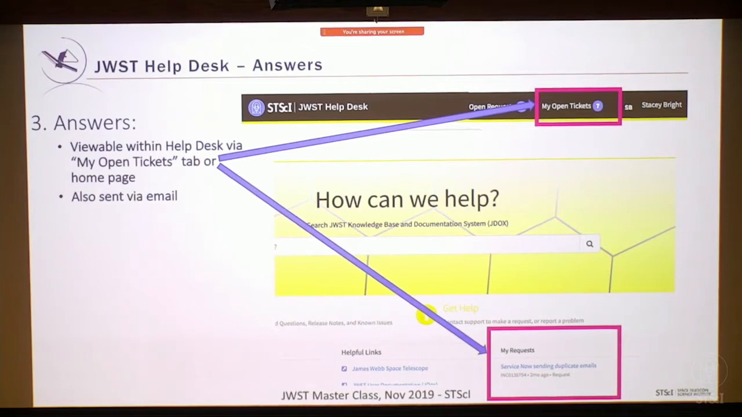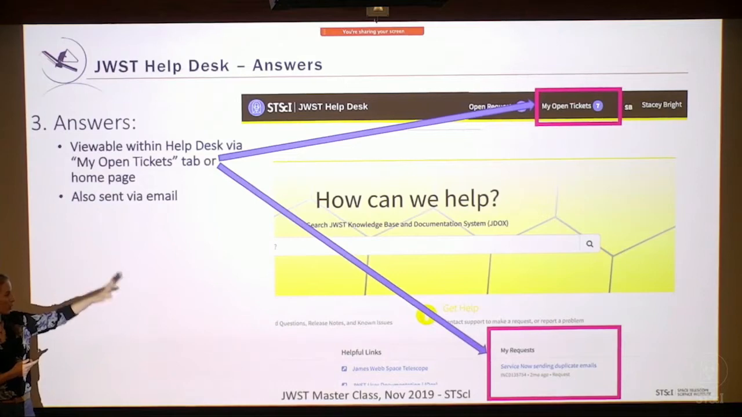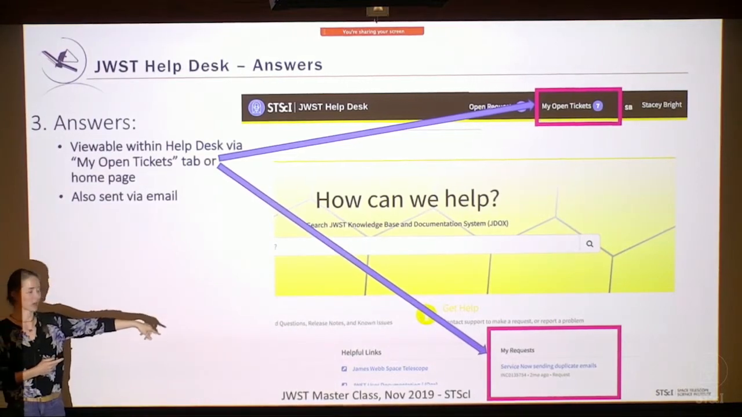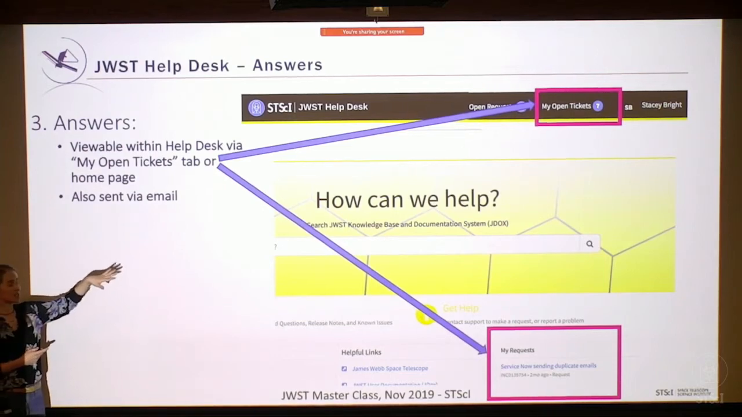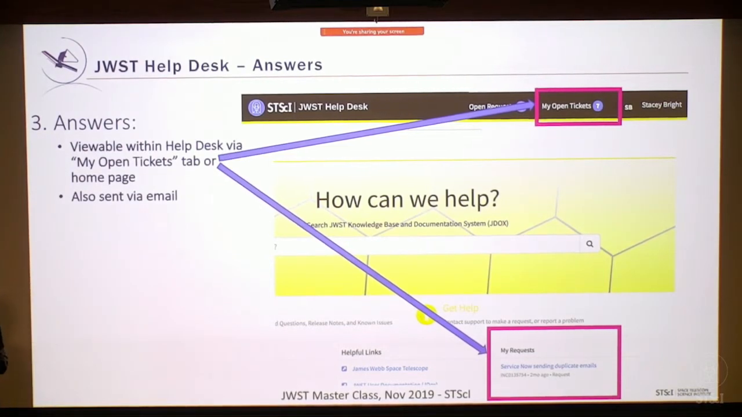So once you've submitted your ticket, if you're back here on the website, on the main page or anywhere, you will be able to see my open tickets or my open requests, and also on the main page, you'll see my requests there at the bottom. So it says my open tickets, and that's regardless of whether we've resolved your ticket or not. We'll say at some point we've resolved your ticket, but you'll still see it listed as my open tickets. We're working on updating this.